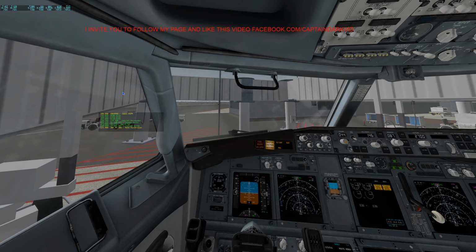Let's go ahead and get the clearance. Center, hello, Delta 607, requesting IFR clearance to Boston Logan International. Delta 607, New York Center, contact New York approach 128.12. 128.12, thank you. Okay, so 128.12. New York approach, hello, Delta 607, requesting IFR clearance to Boston Logan International.